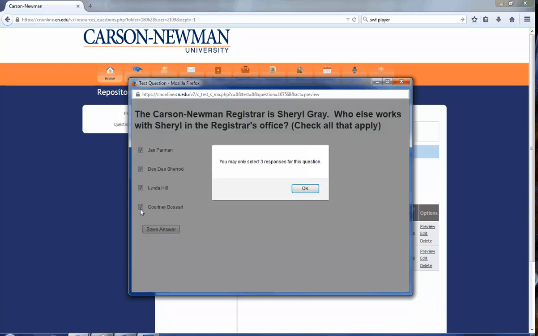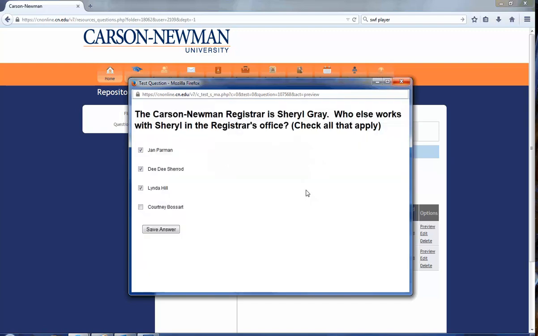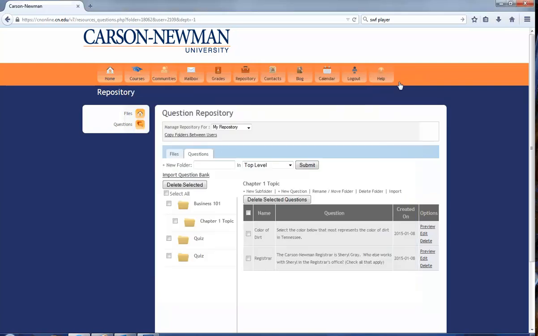We see when the student tries to select all the answers, a message appears notifying that they are only allowed 3 responses. No, it doesn't say whether there are 3 correct responses. There still may only be 2, but you're allowing them to select 3. Creating the questions one at a time may be tedious, but the good news, they're reusable.